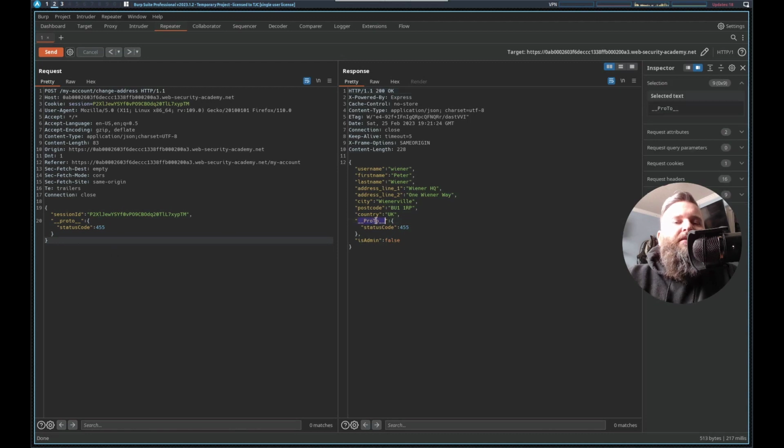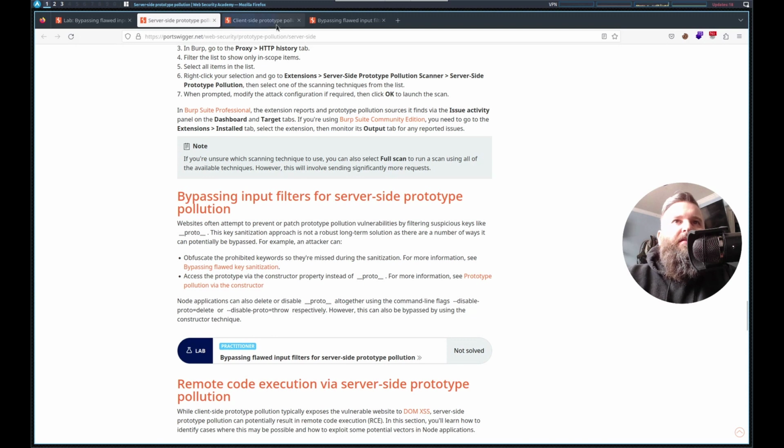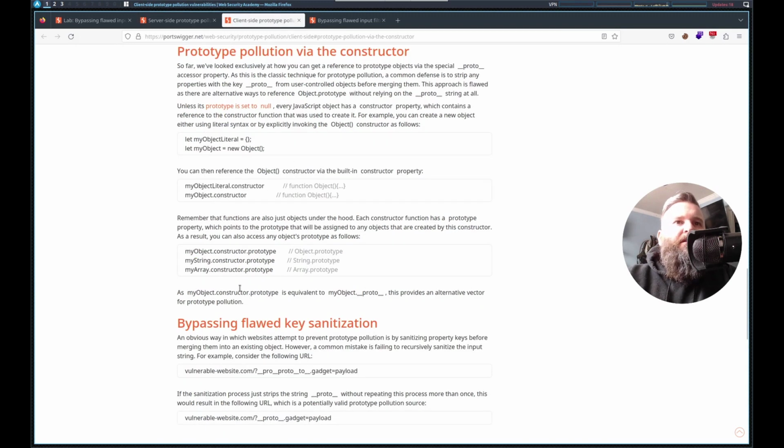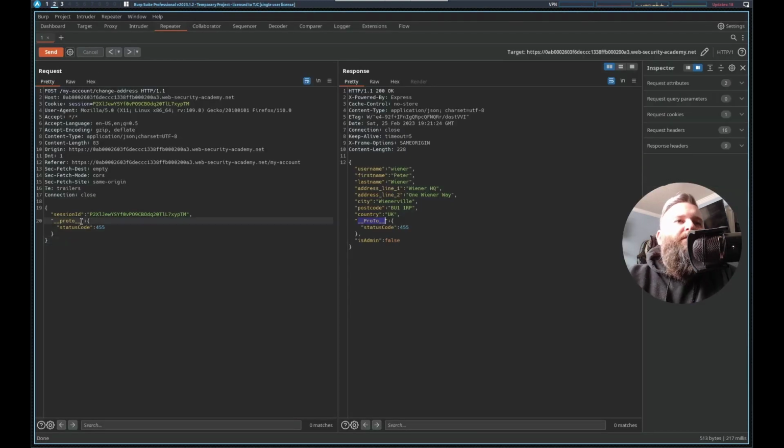Yeah, because let's try the constructor with this. So we need like dot constructor, right? Prototype dot constructor. Yeah, we should be able to just do proto dot constructor. No. The constructor dot prototype. So instead of this, we're going to do constructor dot prototype. Let's do 4, 5, 6.